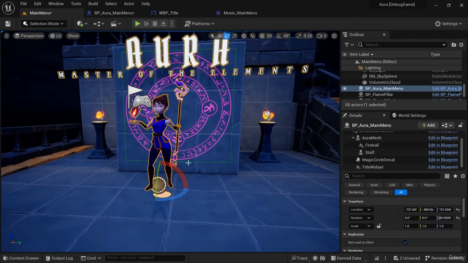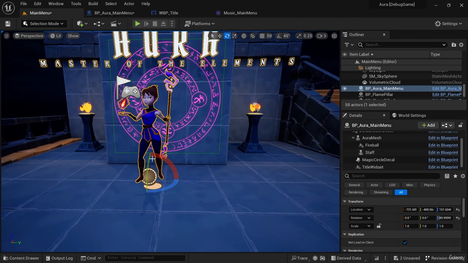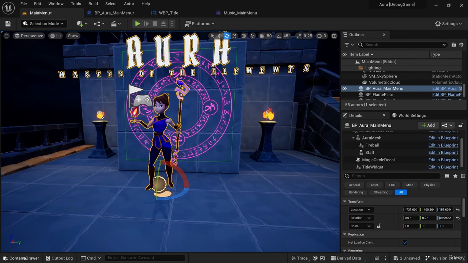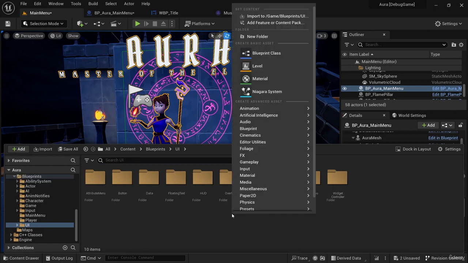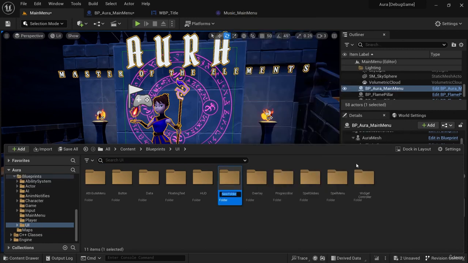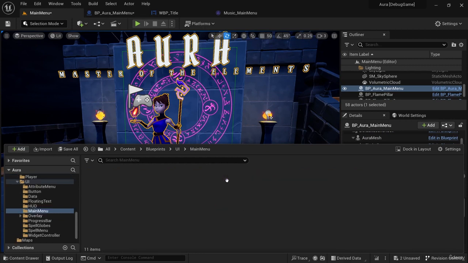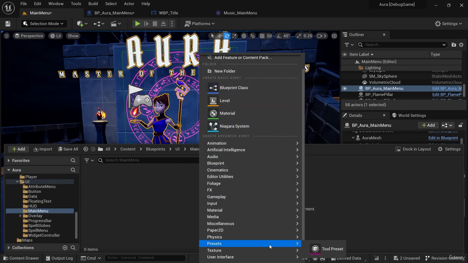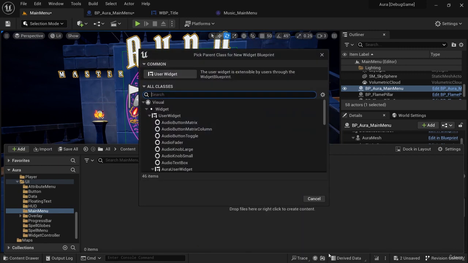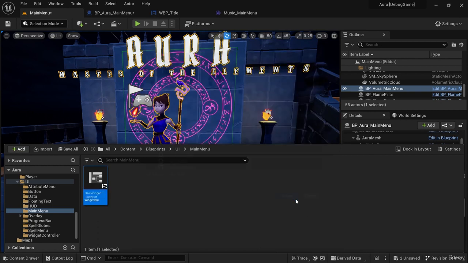So now that we have sound, check. Now we need buttons. So we're going to make another widget. And for this, we can go into Blueprints, UI, and we're going to make a new folder here. We'll call this main menu, and we'll add a new widget blueprint here. So let's go ahead and make one. I'm going to go to User Interface, Widget Blueprint, and we really don't need an Aura user widget for this either. We're just going to want two buttons, a play button and a quit button. So I'm going to choose User Widget and call this WBP Main Menu.